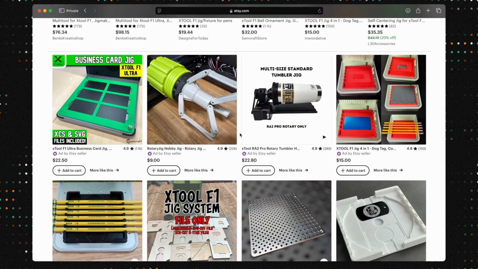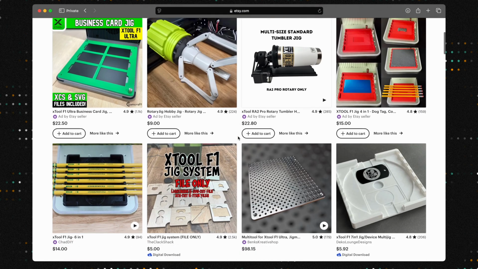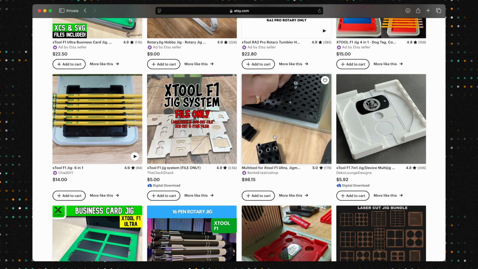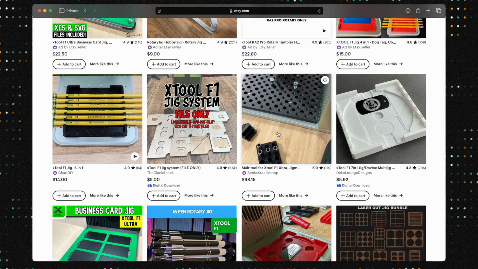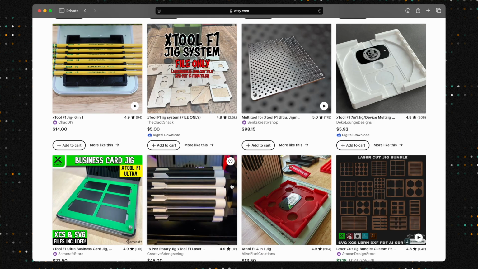Okay, so rice, sand, or L brackets aren't cutting it for you. No worries, let's level up. The next step is 3D printed or plywood jigs. Head over to Etsy and you'll find a huge range of jigs designed for almost any laser.